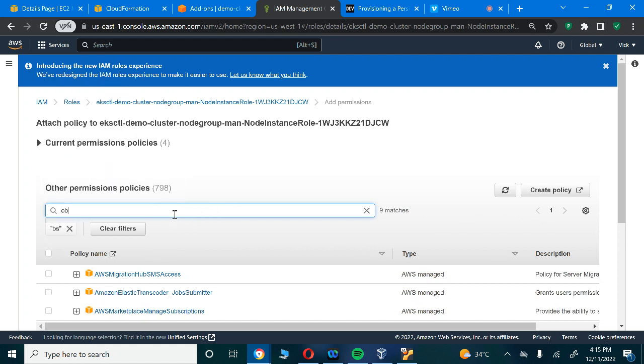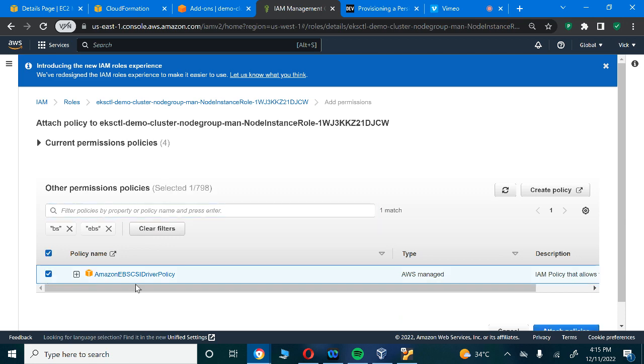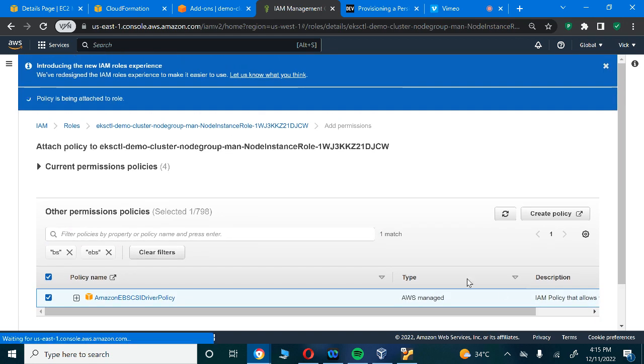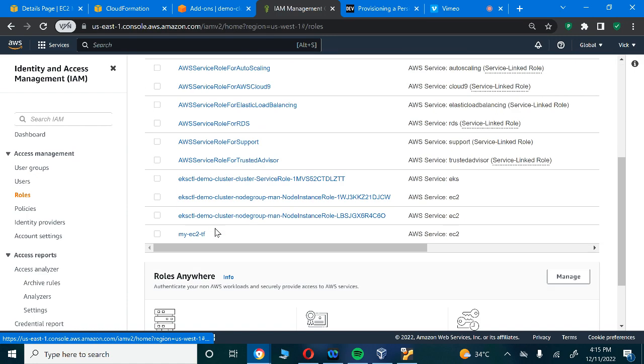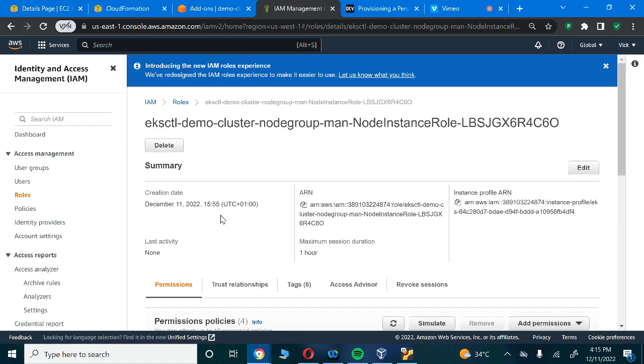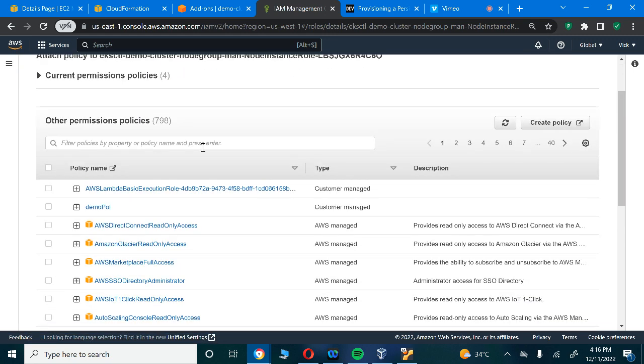Okay, EBS. So we'll be attaching this to our cluster. So that has been attached. Let me attach to the other one. Okay, it is not there. Let's attach it as the EBS.